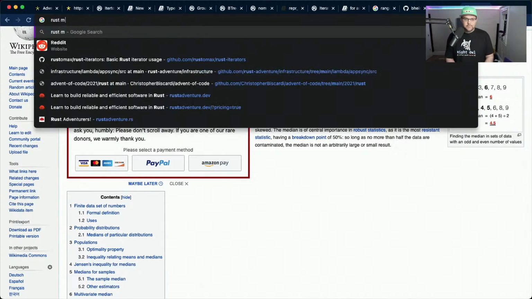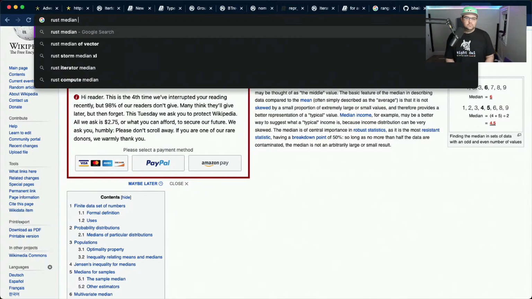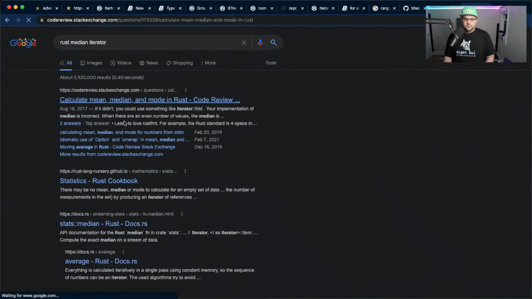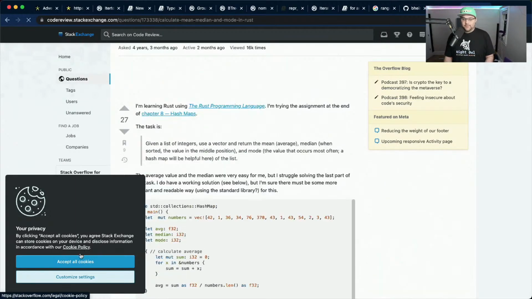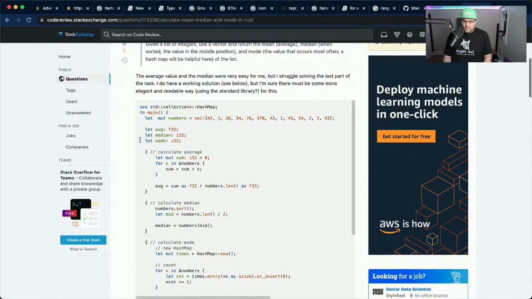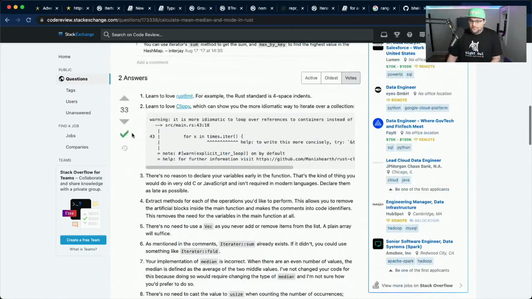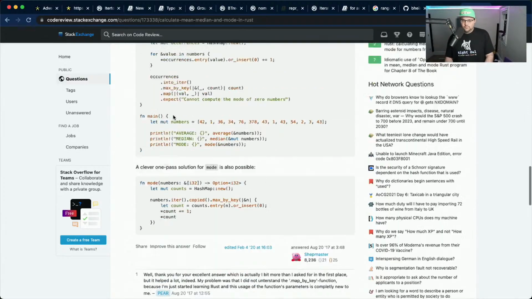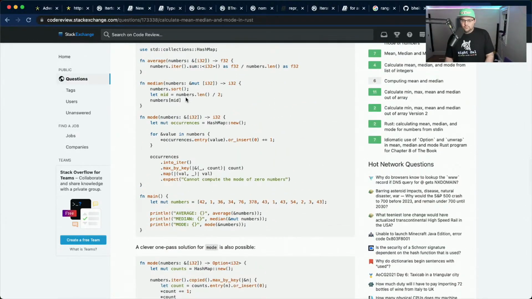Is there a way to do median in Rust? There are statistics crates that I don't use, so offhand. Yeah, I guess it's just length over 2, isn't it? So what is that?